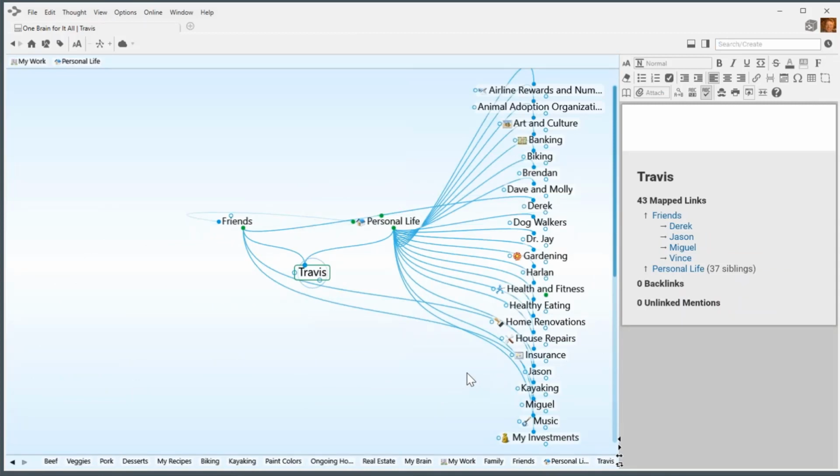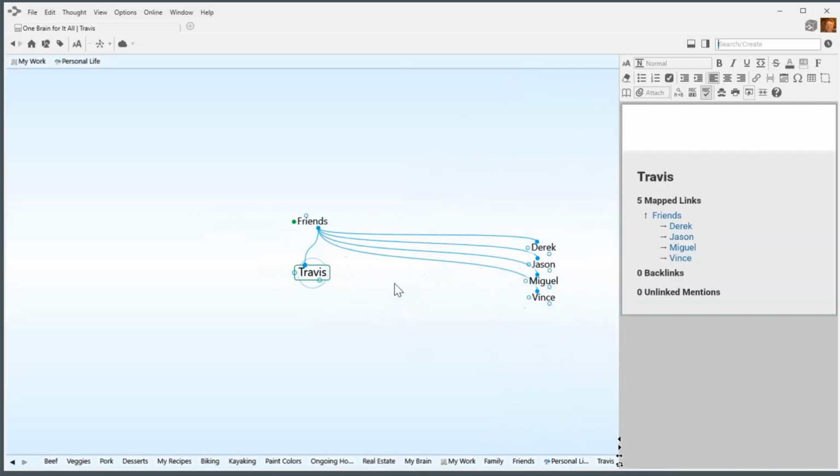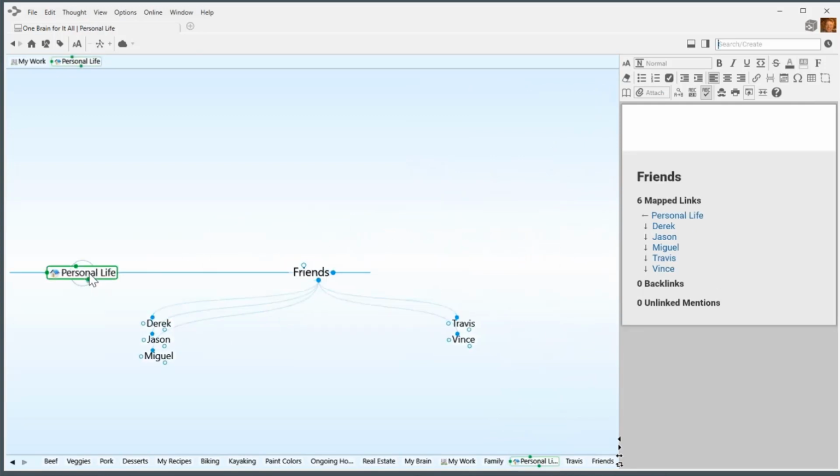This exclusive parent trick, if I hold down the shift key, it removes all other parents. So if I have multiple parent thoughts for one thought, I hold down the shift key and give it a new parent. Everything else is going to be unlinked, and it's only going to be linked to the one new thought. So that's why we call it exclusive parent. So there I'll unlink Travis from personal.